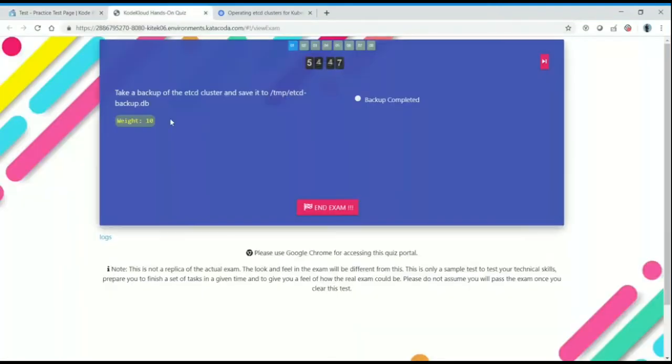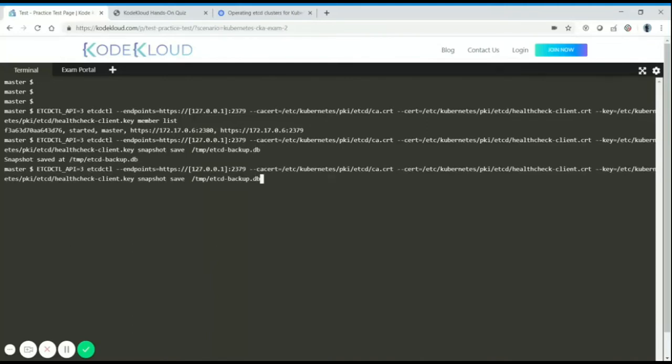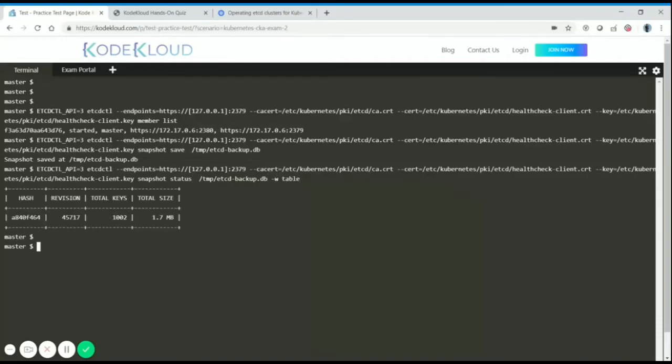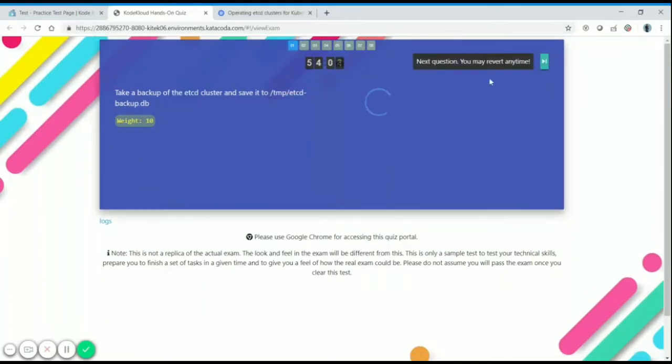And let's go back to the question and copy the directory. So there you go, that's done. And to verify that it's working properly, let's do a snapshot status and write to a table. So there you go, that's question number 1 out of the way. And let's move on to the question number 2.